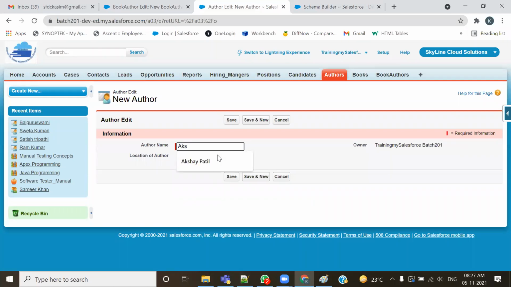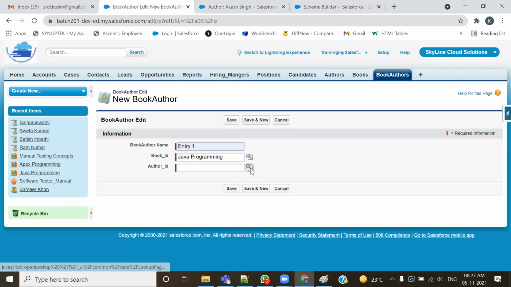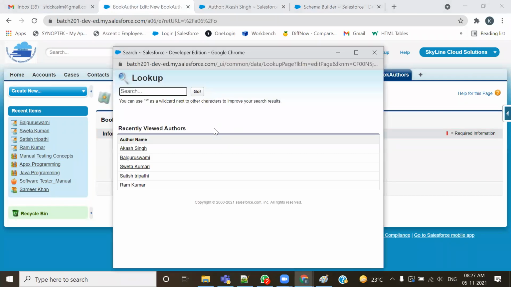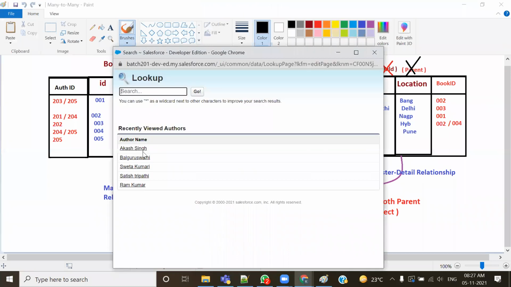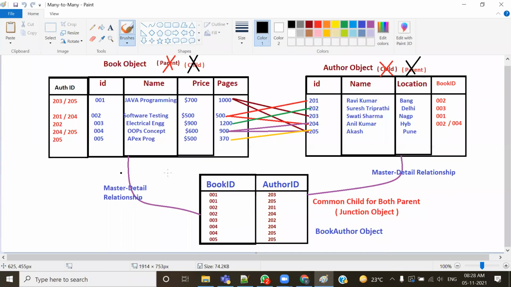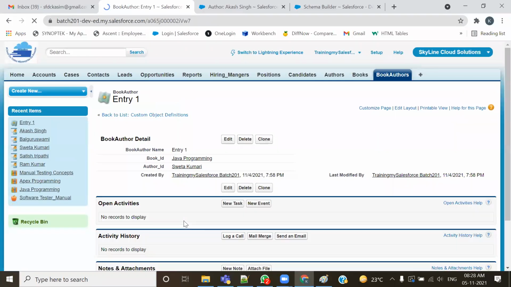Akash, A-K-A-S-H, Akash Singh. And probably this guy belongs to Delhi. Okay. So now this book, Java Programming, has been written by two authors. First is Shweta Kumari. So Java Programming has been written by Shweta Kumari. Let me now save this.